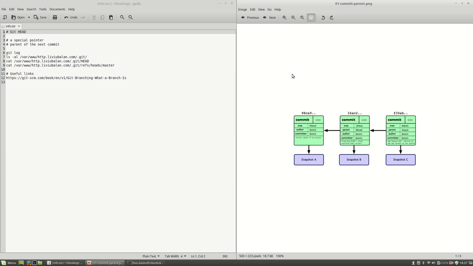So, what is the Git HEAD? The HEAD in Git is a special pointer and is the parent of the next commit. In order to understand better how this is represented, let's talk a little about this diagram.